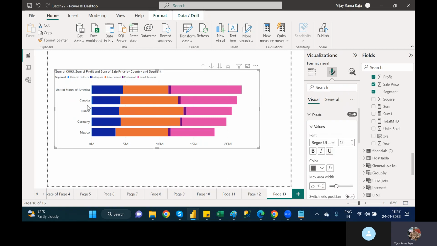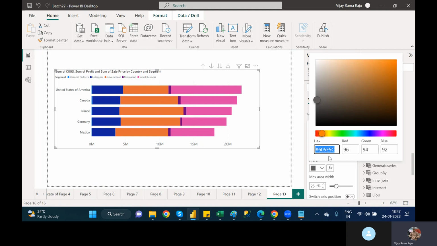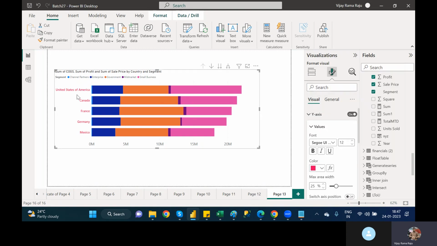If you want to change the color of the y-axis related values, then in this color option, when you click on it, there are some default colors you can use. Or if you want to use more colors, click on more colors. When you click on more colors, you have to go to that particular color bar and select the color you want. Whichever you want, you can select it from that bar itself. Then automatically the y-axis related values change to that particular color.